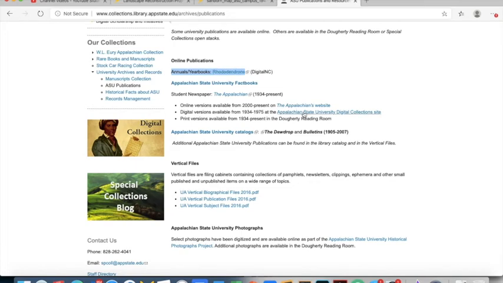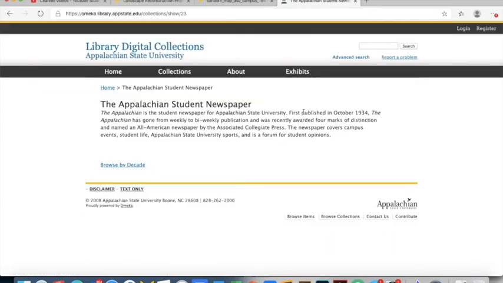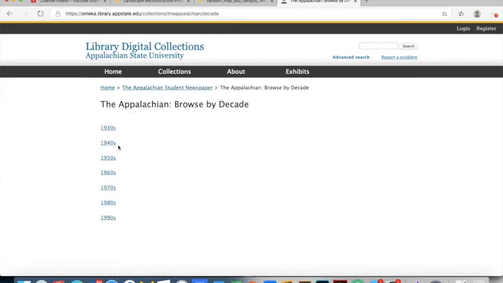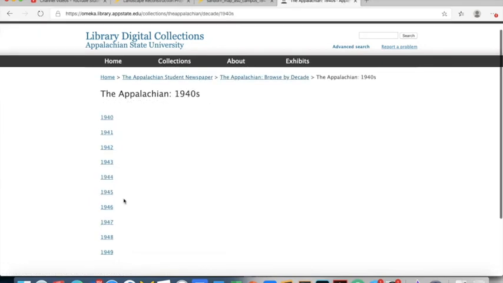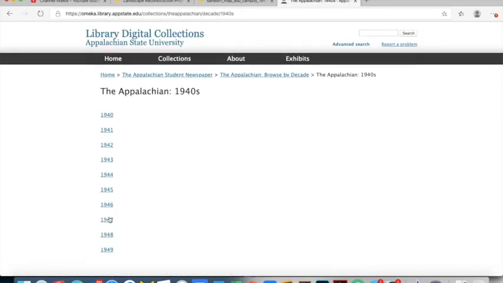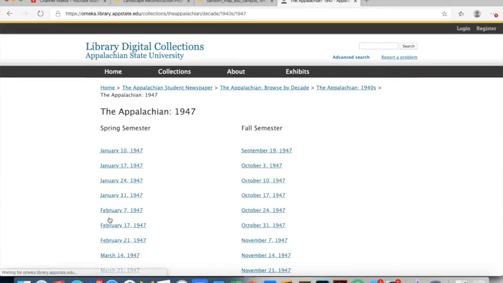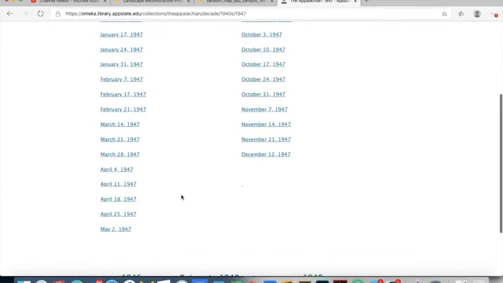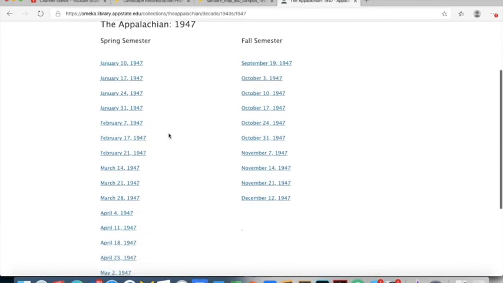Let's go to the Appalachian first and then go back to look at the rhododendron. Click this link, the App State University Digital Collections page. We can then browse by decade, and I'm going to go to the 1940s. And then let's go straight to 47 for this example. And here's basically what we have. We have a weekly newspaper.